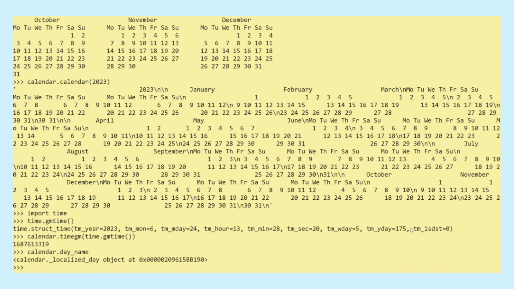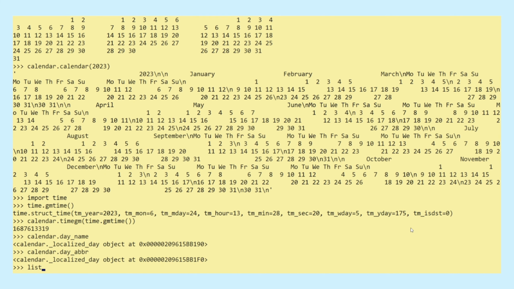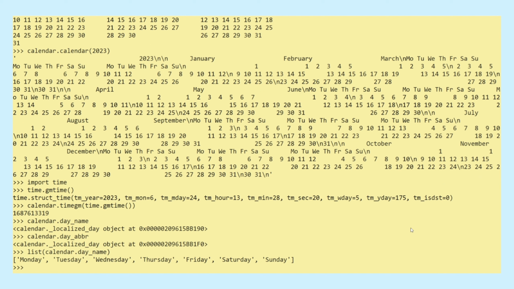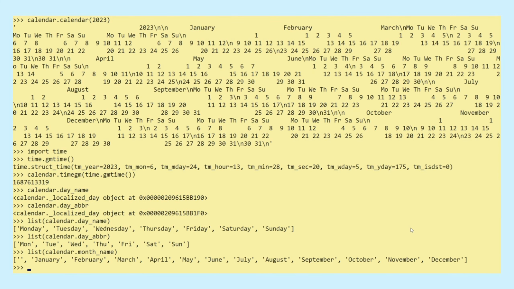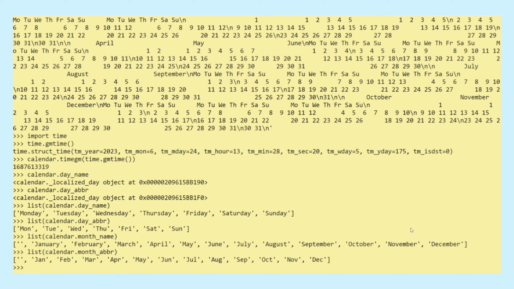Day name, an array that represents the days of the week in the current locale. Day abbreviated, an array that represents the abbreviated days of the week in the current locale. Month name, an array that represents the months of the year in the current locale. This follows normal convention of January being month number 1, so it has a length of 13 and month underscore name 0, is the empty string. Month abbreviated, an array that represents the abbreviated months of the year in the current locale. This follows normal convention of January being month number 1, so it has a length of 13 and month underscore abbreviated 0, is empty str.